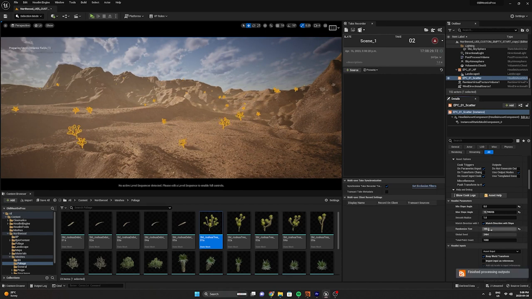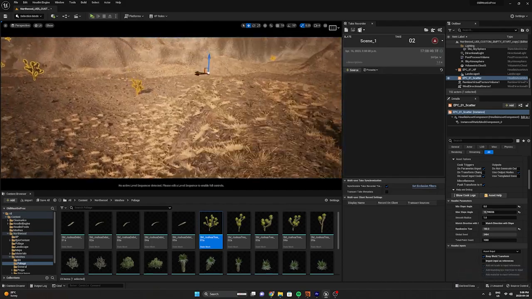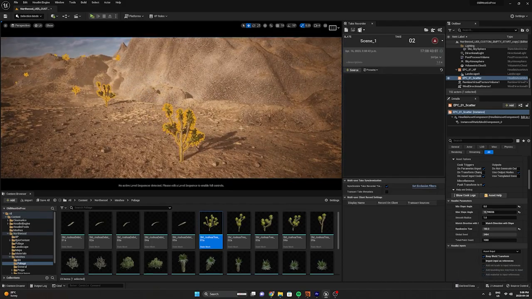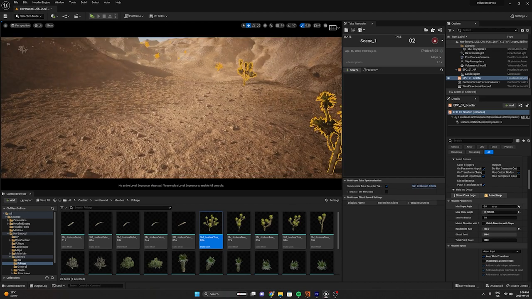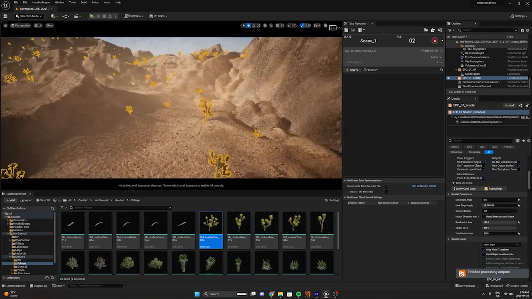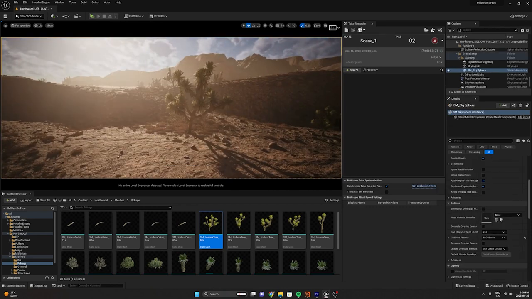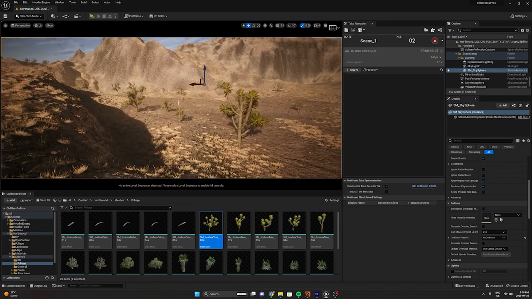You can randomize your yaw for something like this, so they all have random rotations. I'm going to turn off match direction slope. I don't care for a cactus if it's oriented with the slope angles. Again, we're working with meant to be flat surfaces here. And I'm going to increase my point count to something like 3,000. So now we have our large cactuses put throughout the map.